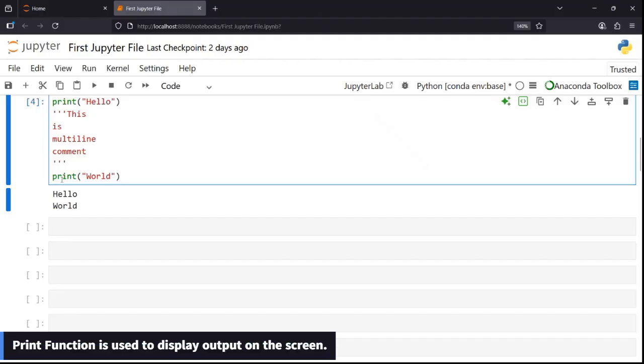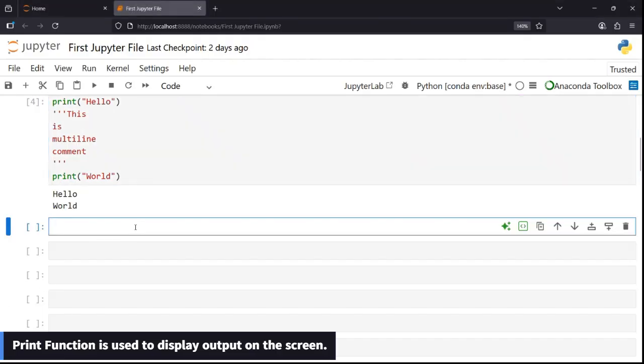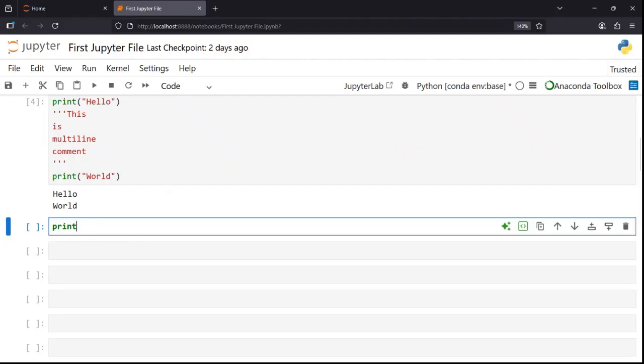We know the print function displays our output, but we can do more with this print function. First we will see the syntax of the print function. So this is our print function. Here we need to write our values. This is value one. If you have multiple values, after a comma you can write more values, like value two, value three, and so on.